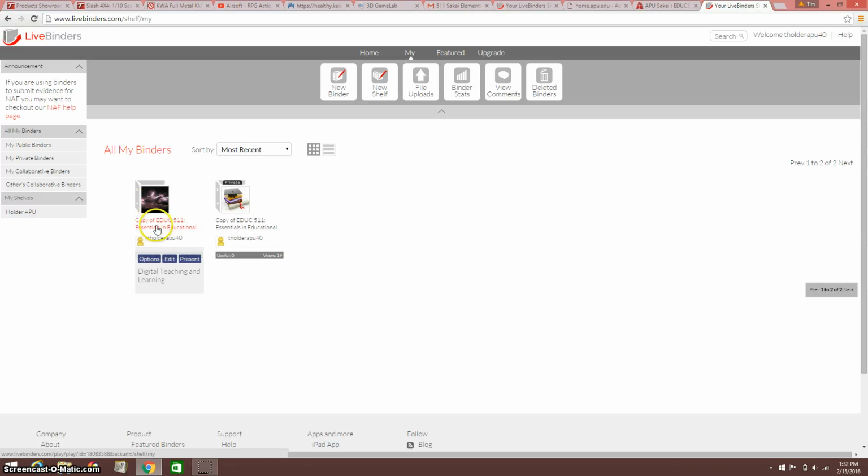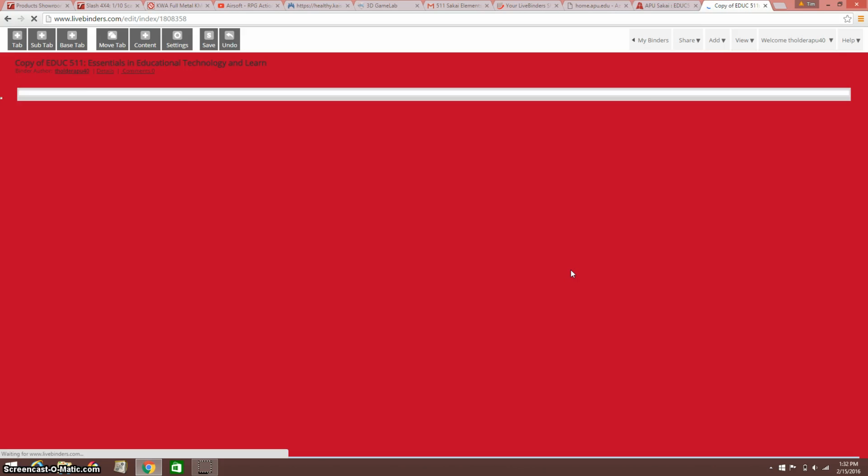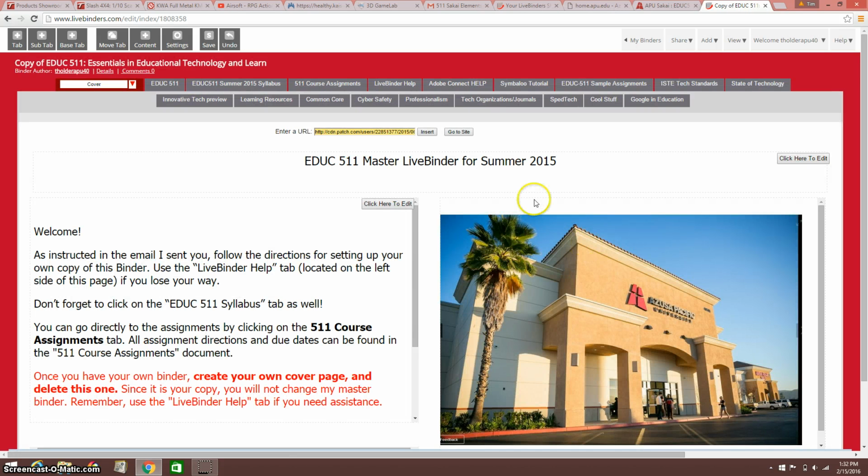So what you're going to do here is hover over that copy and hit edit, and that's going to put you in edit mode on Livebinders. And you're going to know that you're in edit mode when you can see these buttons along the top here. If you're not in edit mode, those will not be there. So you want to make sure you're in a way that you can edit this. And it just so happens it's bringing us to our cover page, which is perfect because we're going to be able to edit this. But let's mess around with some settings first.